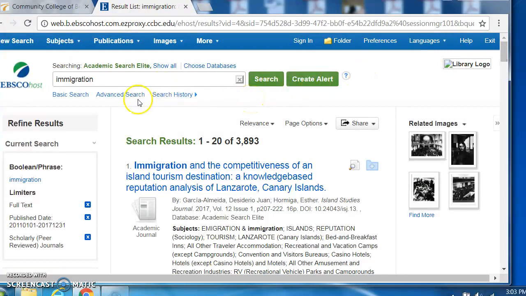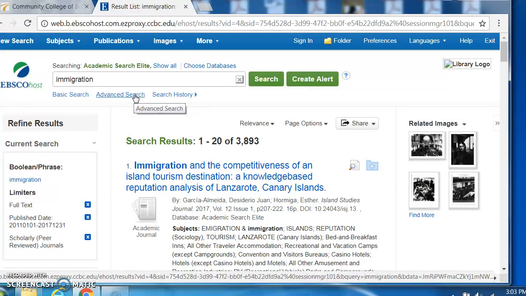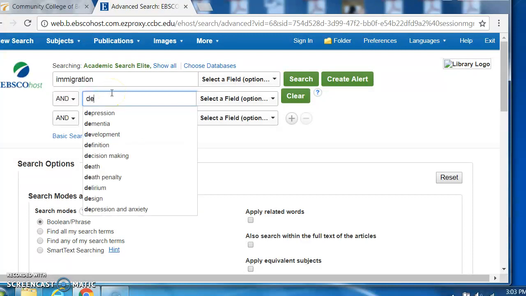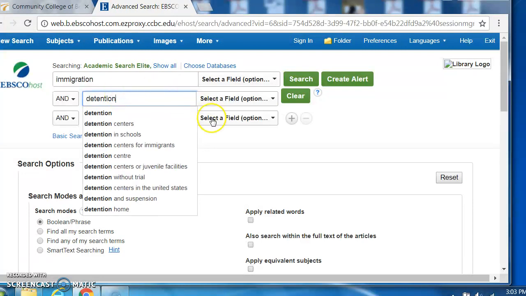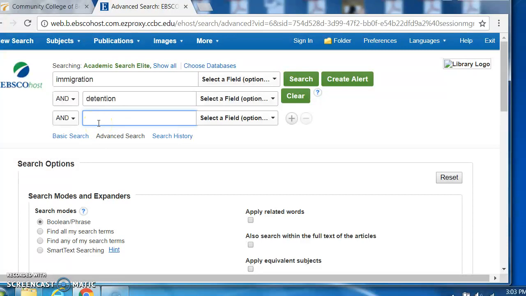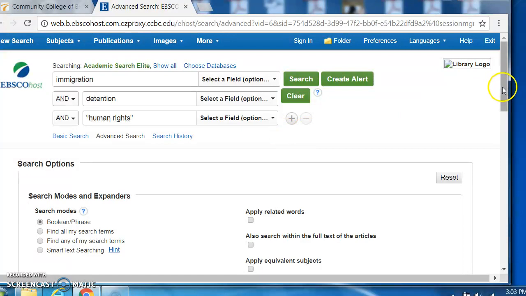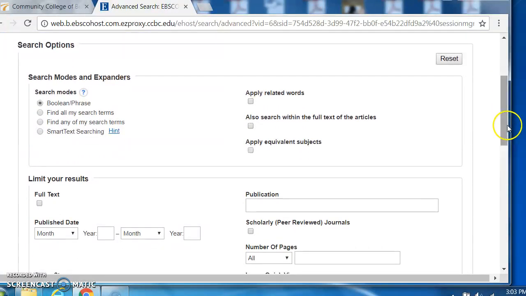But if you are doing your search, instead of starting out like this in the general way, since I'm just demonstrating how to narrow down the numbers and be more efficient, you should start with the advanced search. So if you were doing immigration as your subject, maybe you're looking at detention in immigration and what that involves as far as human rights. So now what you want to do is also reset your parameters. So remember that full text. And let's just say I'm going to do 5 years for this particular subject that I'm doing my paper on.